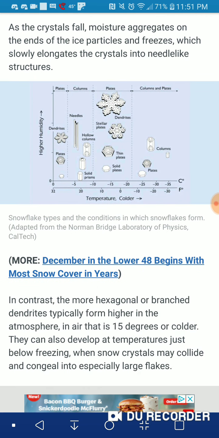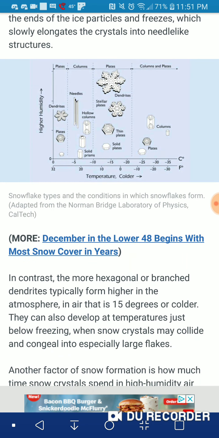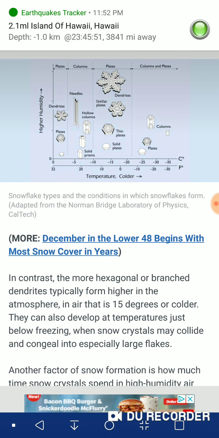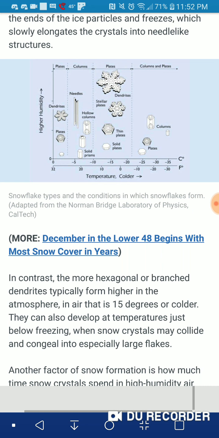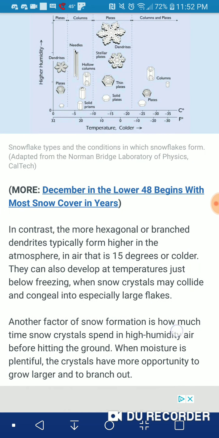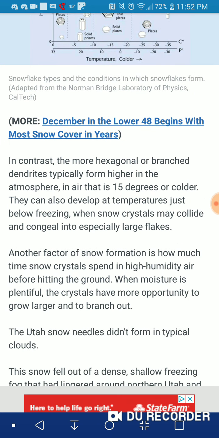Either way, in contrast, the more hexagonal or branched dendrites typically form higher up in air that is 15 degrees or colder. They can also develop at temperatures just below freezing, when snow crystals may collide and congeal into especially large flakes. Another factor of snow formation is how much time snow crystals spend in high humidity air before hitting the ground. When moisture is plentiful, the crystals have more opportunity to grow larger and to branch out.